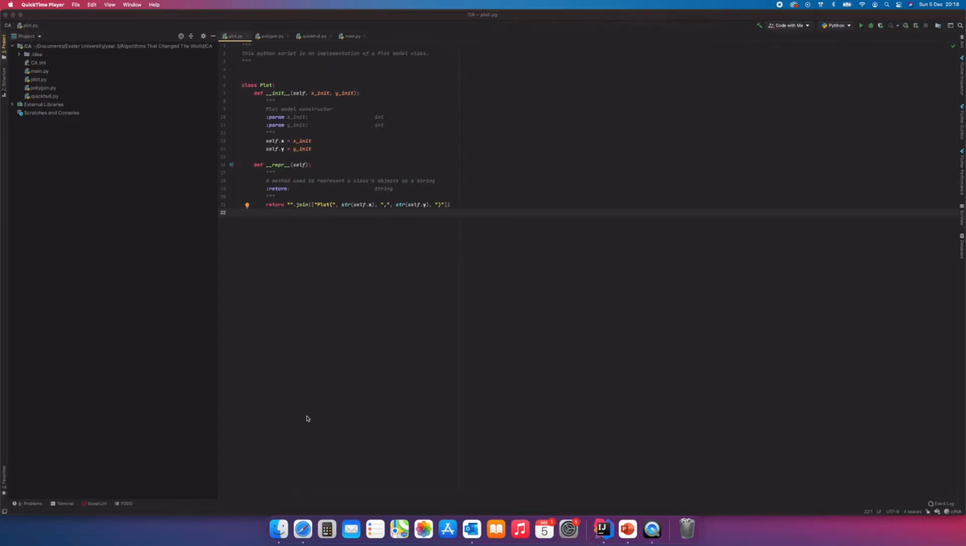Okay, now I will explain my implementation of the Quickhull algorithm. Initially, I started by implementing a class called Plot, which will be a model class for any points or plots the user inputs. A plot will contain an x-axis and a y-axis, and in Python you could just use a representation, so if you print it to the console, it will print as Plot, then the x-axis and the y-axis.